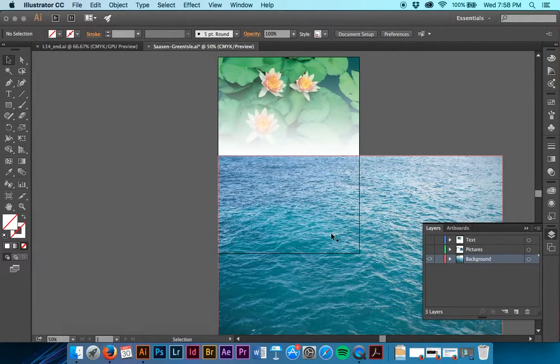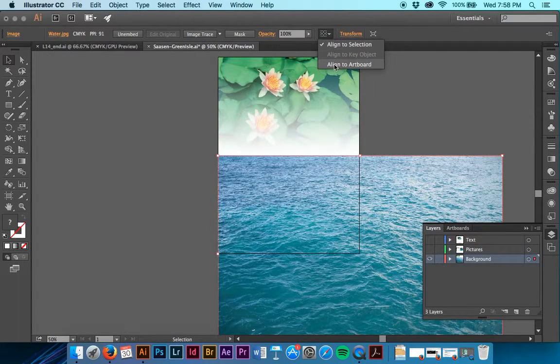With the selection tool, click the water image on the artboard and choose Align to Artboard, and we want Horizontal Align Center.